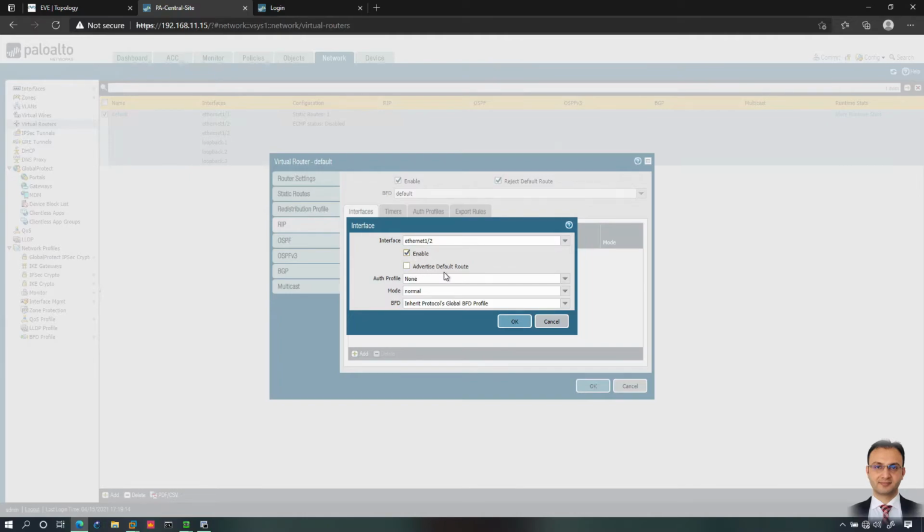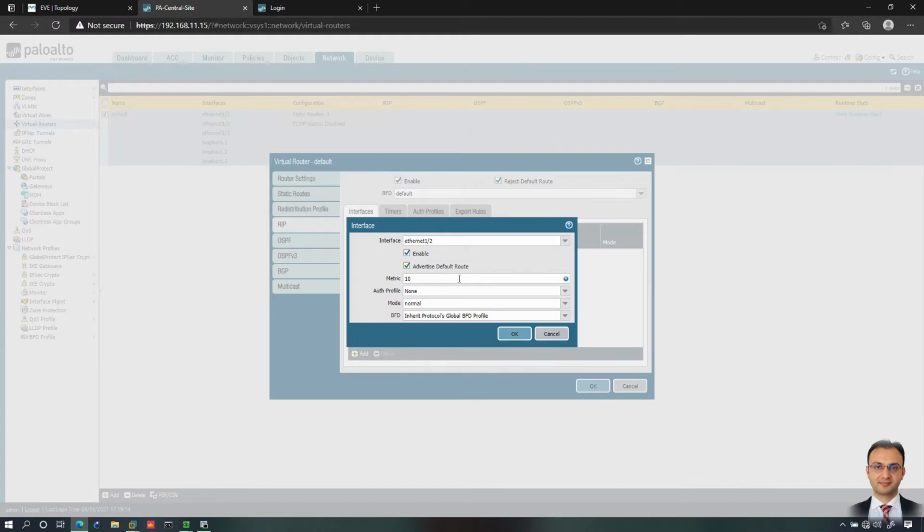You can advertise a default route here out of this interface. Do you want to advertise it? Let's go ahead and say yes. Here you can modify the metric, which is actually not the admin distance. This is the hop count metric, because RIP uses hop count as a metric. So you can modify this to being 1 hop away, or maybe 2 hops away, or whatever.